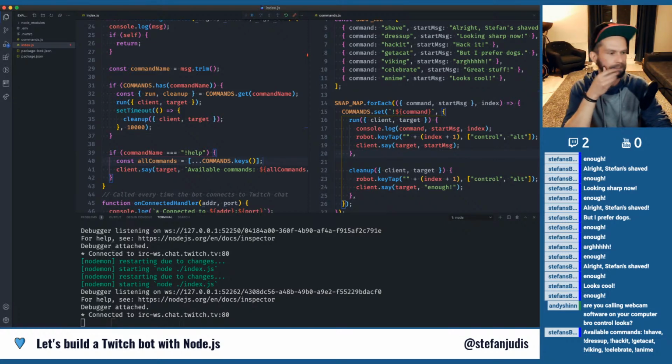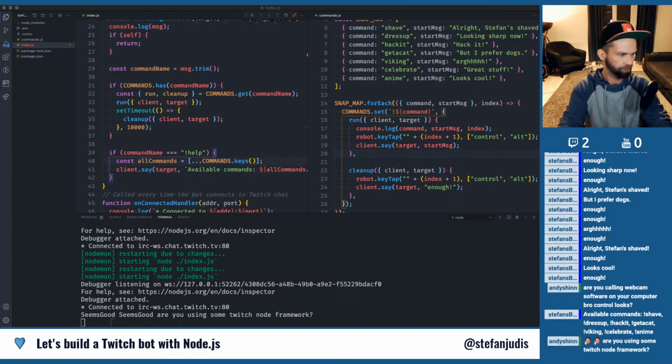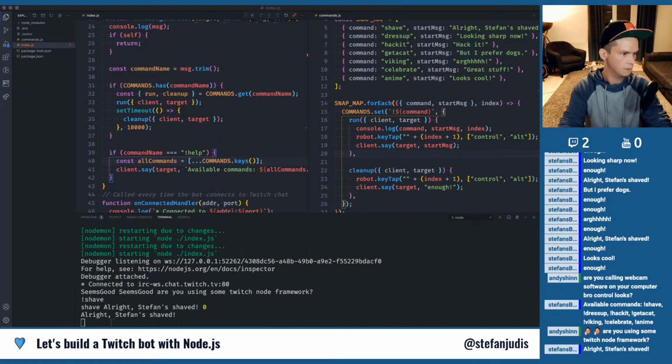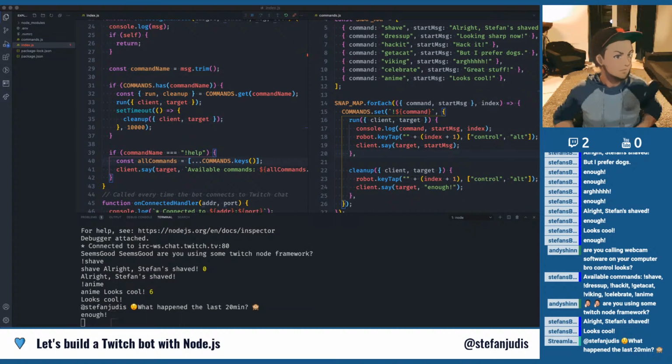Maybe we should pass, maybe you should keep track. What happens when I now run several commands one after another? So I could do shave, and I could do anime. And now these are cleaning up afterwards, and I think it's puzzling the whole system. So shave will now trigger first.